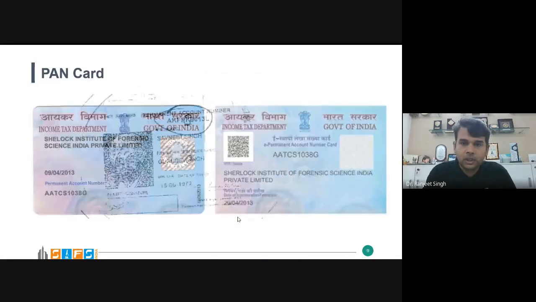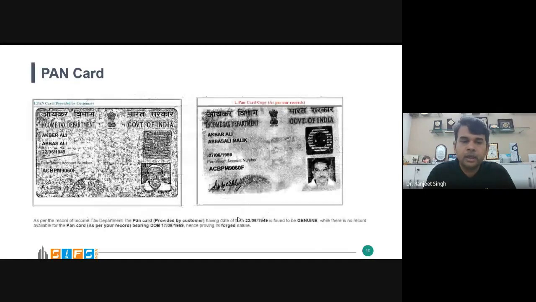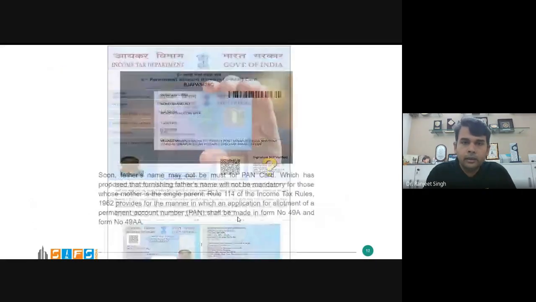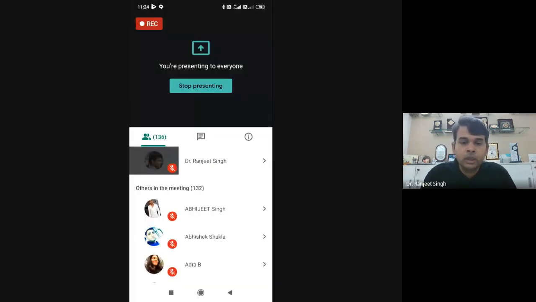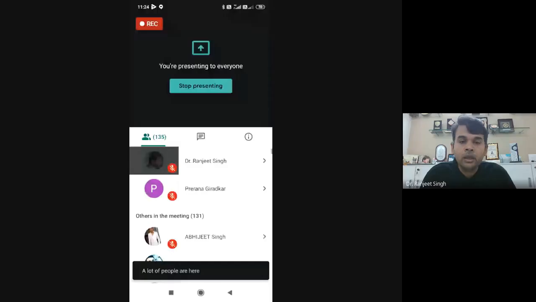So like this, these are the details for the PAN card, and here we are discussing the father's name. Once the petition was filed, an amendment was made regarding the case of a single mother. In the case of a single mother, only the mother's name can be used, under Rule 114 of the Income Tax Rules, 1962, where the father is not available and the child belongs to a single mother, either adopted or by any other means. So here only the mother's name is used in PAN card creation.